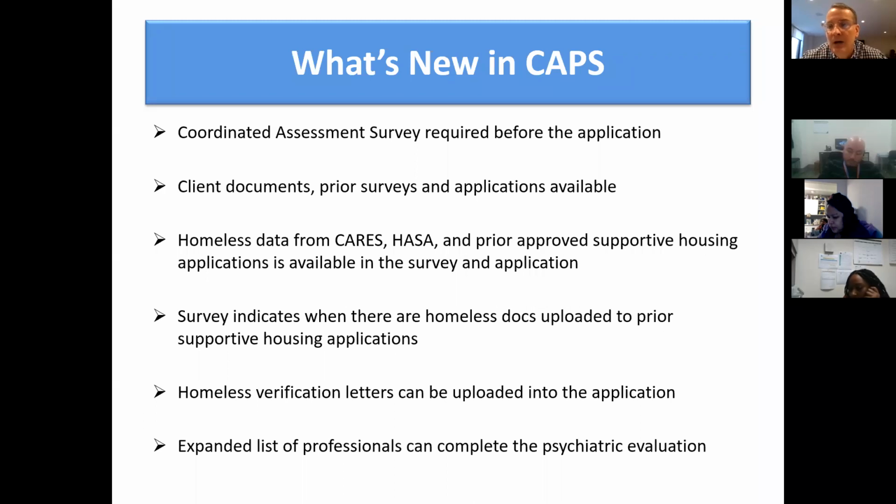So say you're a worker in a hospital, but a survey was done by another program within the last 6 months, you would see that survey completed on your client. And then also prior supportive housing applications are available to you. That is an exciting feature because before this enhancement, that process of prior applications was opaque. You would not know whether your client had a prior supportive housing application. So we return prior supportive housing applications submitted to the PAC Unit within the last 5 years.